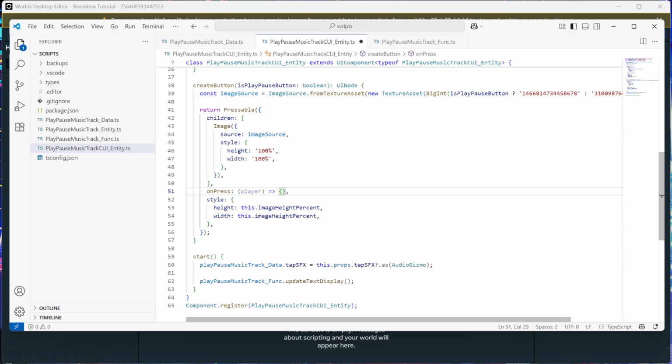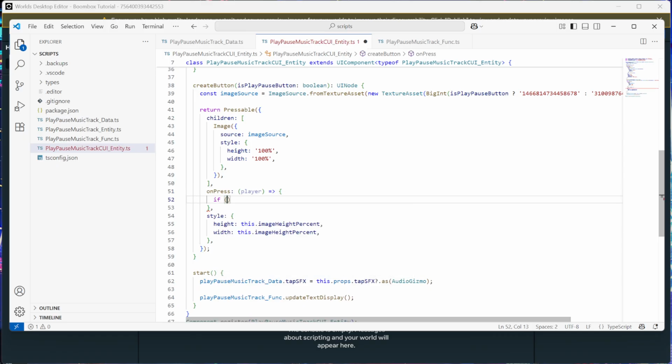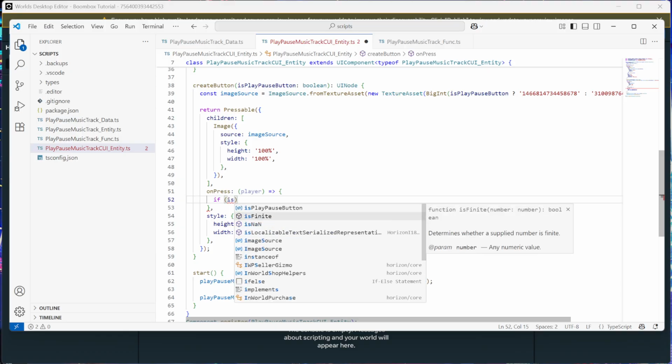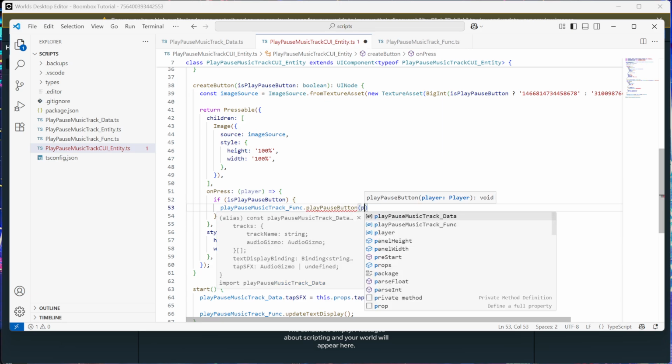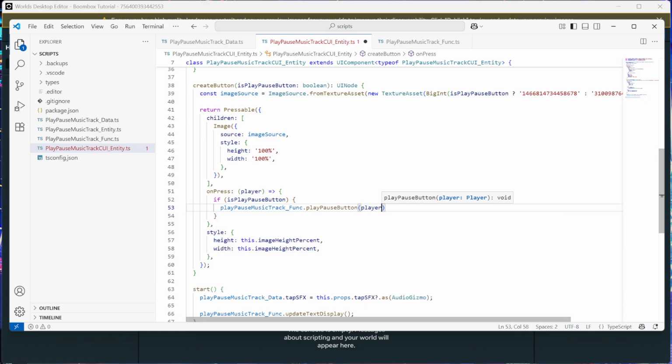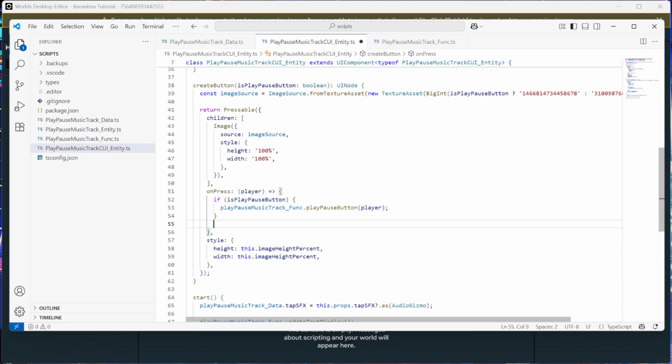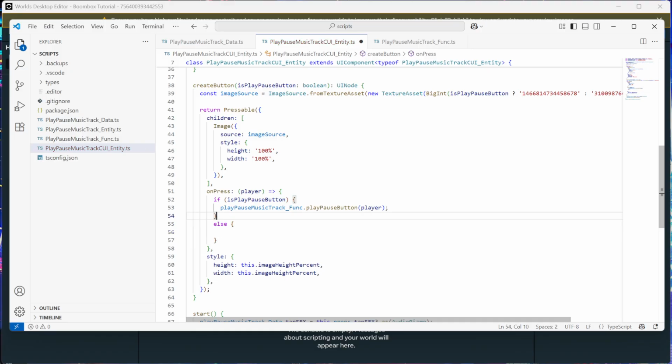And then inside of here, we want to say if, parentheses, is play pause button, then we're going to go to our play pause music track function file dot call play pause button, parentheses, passing in the player. We remember we don't need the player, but we're passing it in just because we can. We're then going to say else, curly braces, and the same line of code, Control C, Control V, delete this, and switch this out to the next track button. There we go.